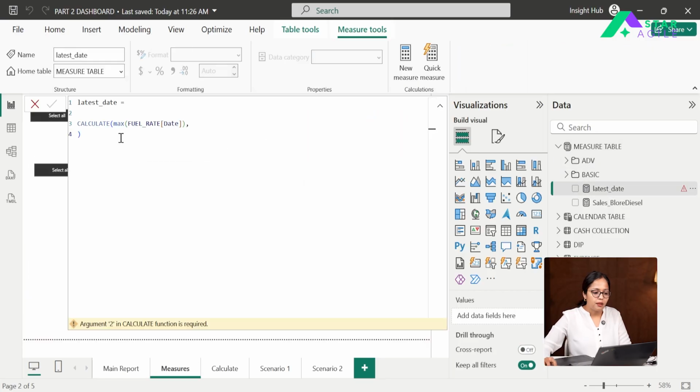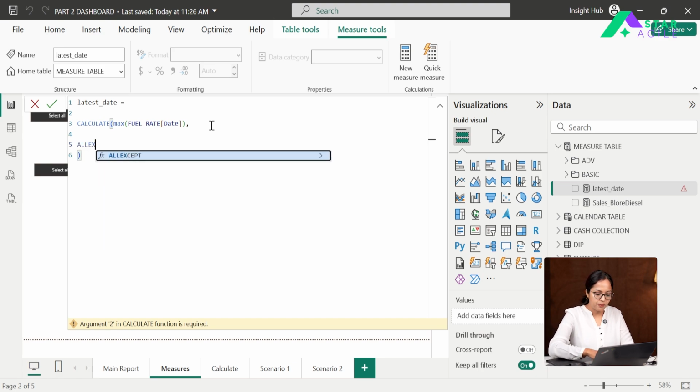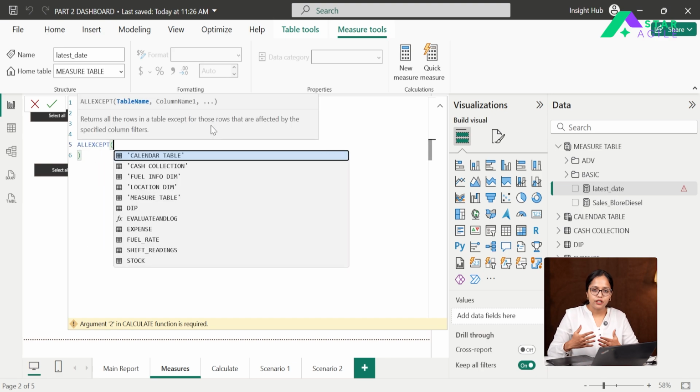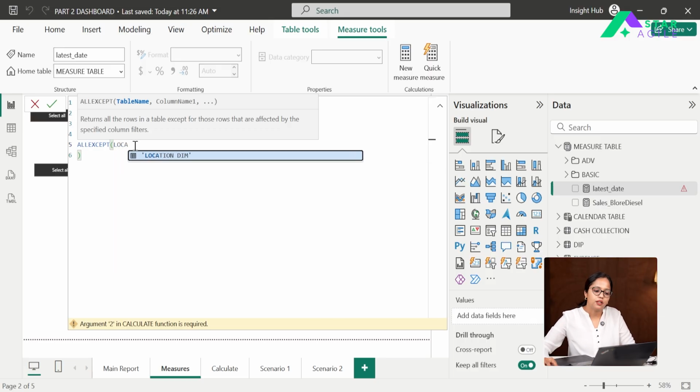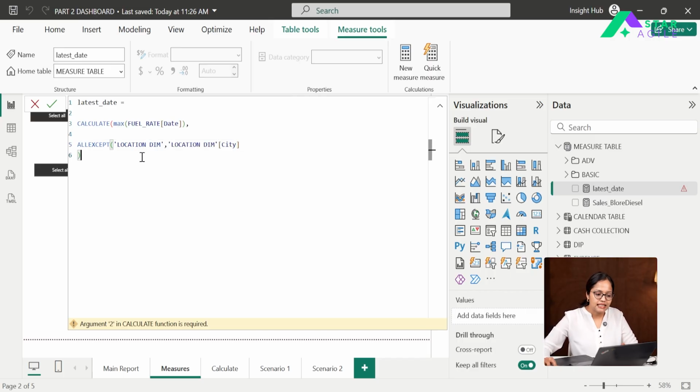So let me write a measure for that. I'm going to use the function called ALLEXCEPT. ALLEXCEPT is basically a modifier which will ignore all the other external filters except the one that I'm mentioning within ALLEXCEPT. In our case, I want our measure to ignore all the other context except for that of our location dimension table. So choose the location dimension table and provide the column you want to respect, that is location dimension city. Here I'm just going to close this ALLEXCEPT. This is a very simple measure. Once I click enter, just see what happens.